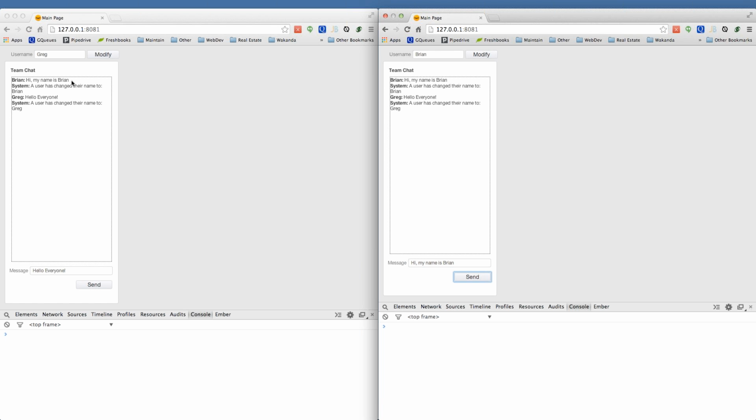And Brian gets the message and it's reflected back. Okay, so that's the end of this demonstration. Because of time, I'm not going to go further into it. We can talk about how you would make an implementation that works with data in the data store.